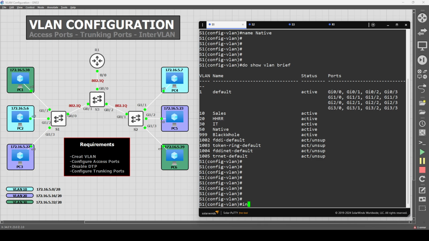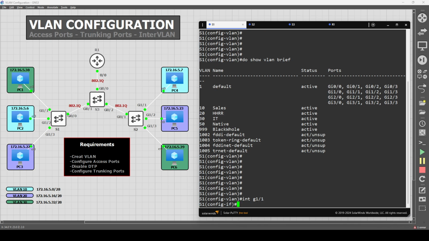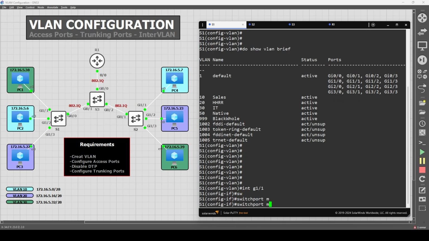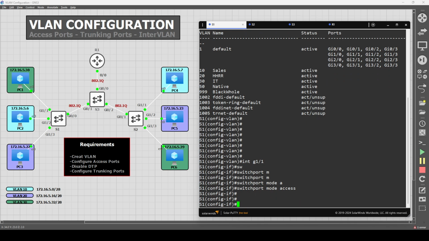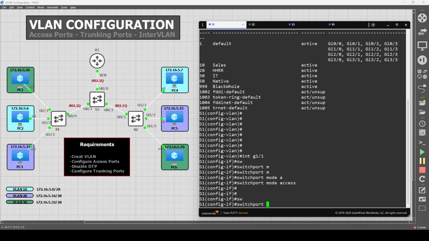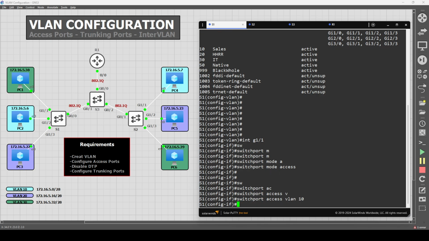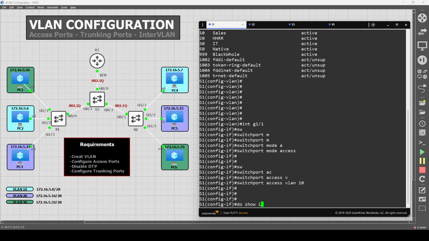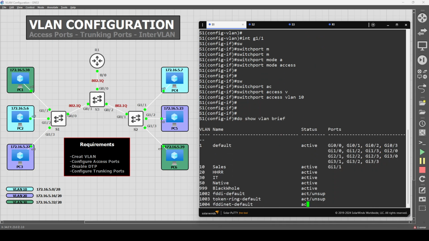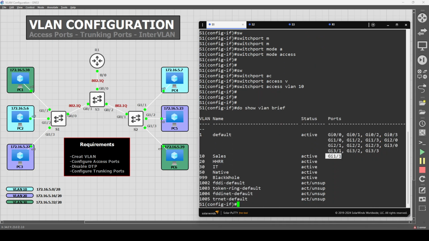So let's go to interface gigabit 1. In this case, we need to configure access mode for all PCs. That will be switchport mode access. Now I can assign the ports to the corresponding VLAN with the command switchport access vlan plus the VLAN ID. Great. If I run show vlan brief again, I will see that the port belonging to PC1 is now assigned to VLAN 10.